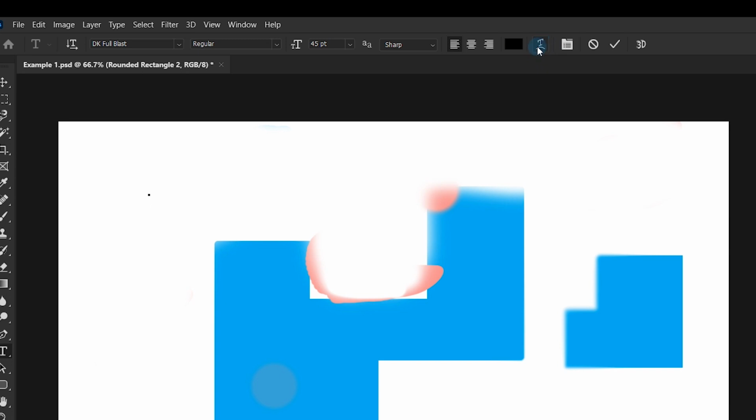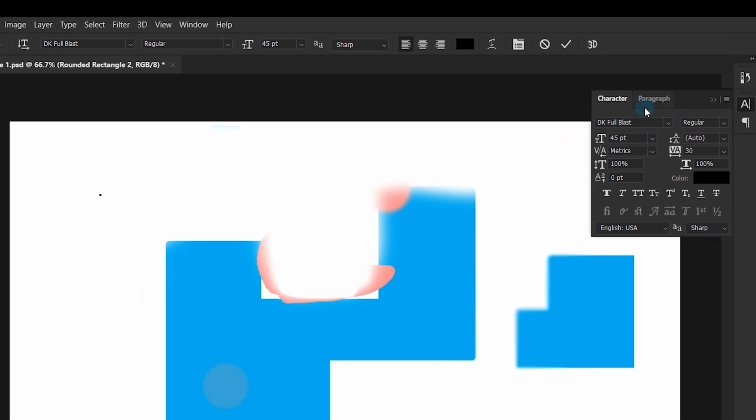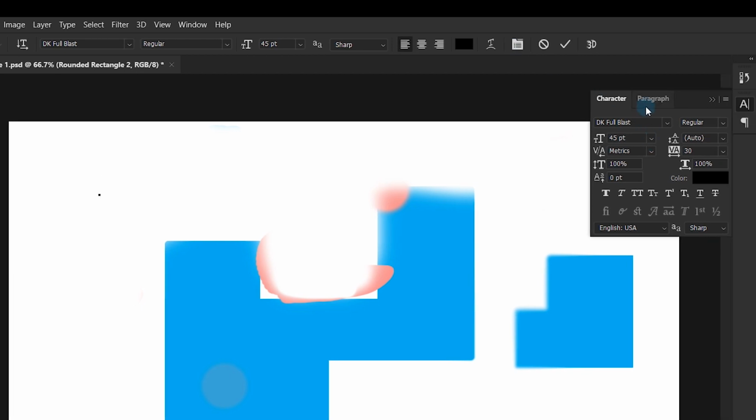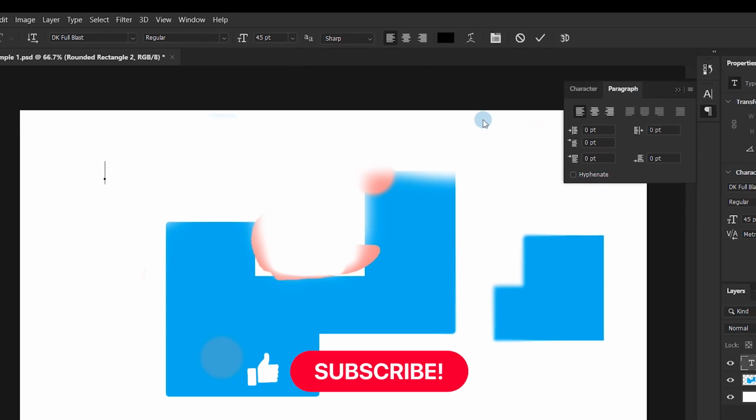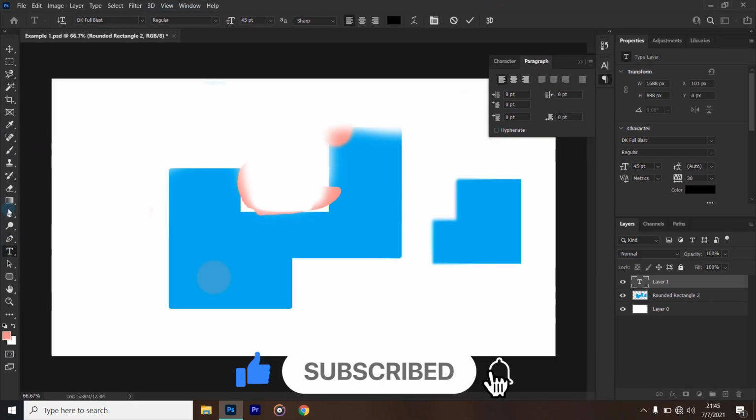You can bend it here if you want to bend the text. You can do that here. There's a better way of doing that bending. We will learn that. And then we have these two. It will show you the characters. You can change a lot of things about the text here, and then paragraph and everything. Okay, so that is the text tool, the basic use of the text tool.